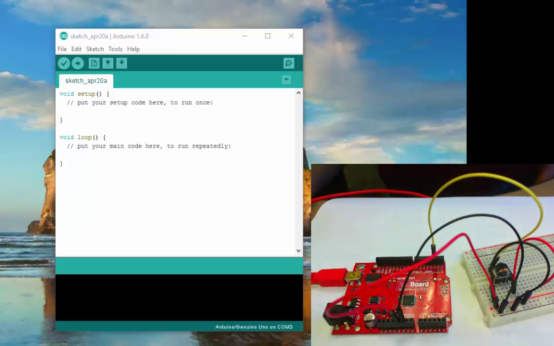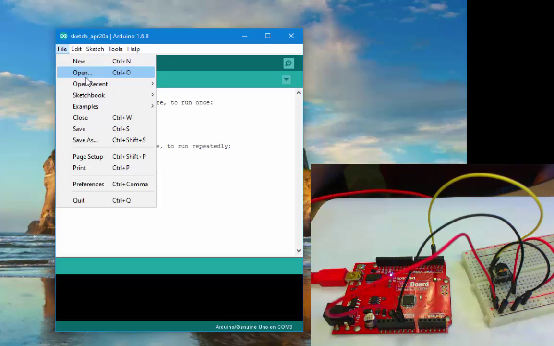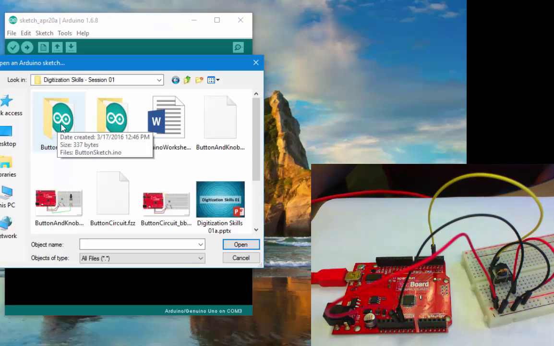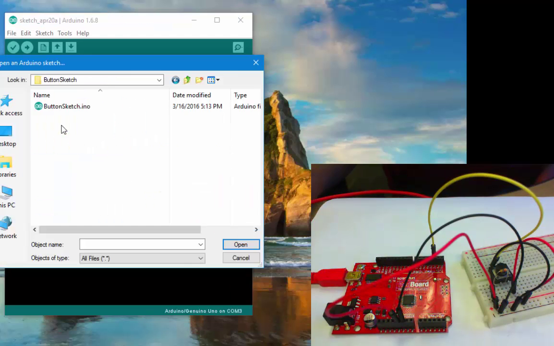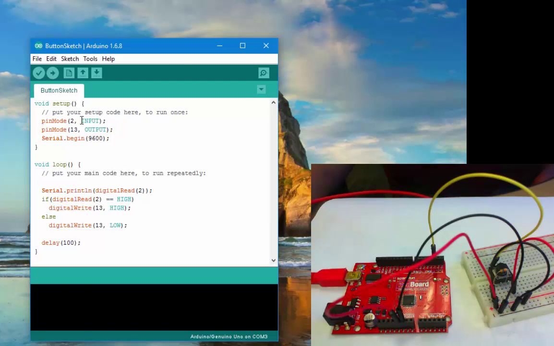So going back over to the computer, inside of the Arduino environment, this is the Arduino started up. We're going to go to File, then Open, and we're going to navigate to wherever the thing was unzipped. So I'm going to go to the button sketch folder. I'm going to open the buttonsketch.ino. I open that up, it opens up a new window, and we can see some stuff in here, right? And the behavior is pretty simple.